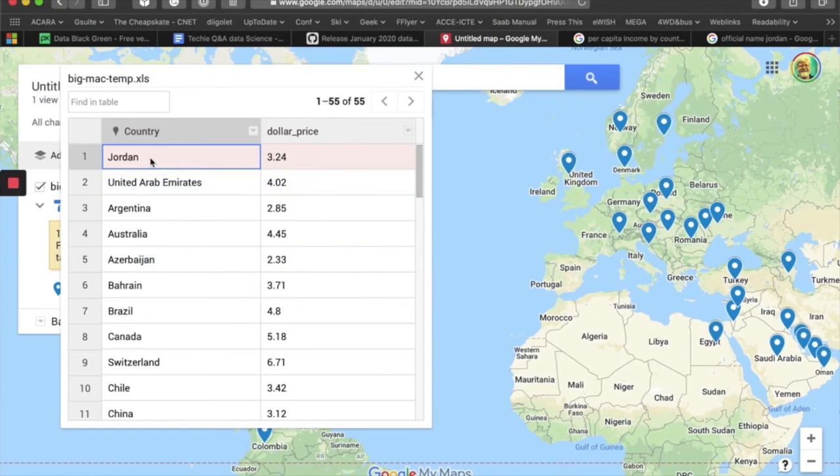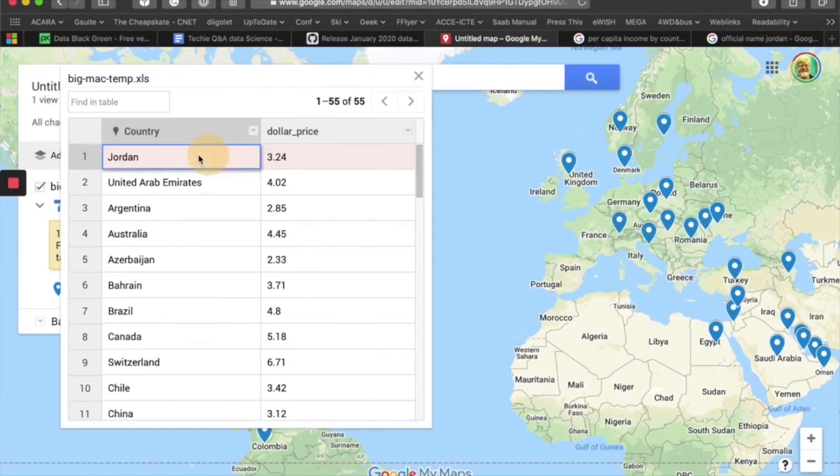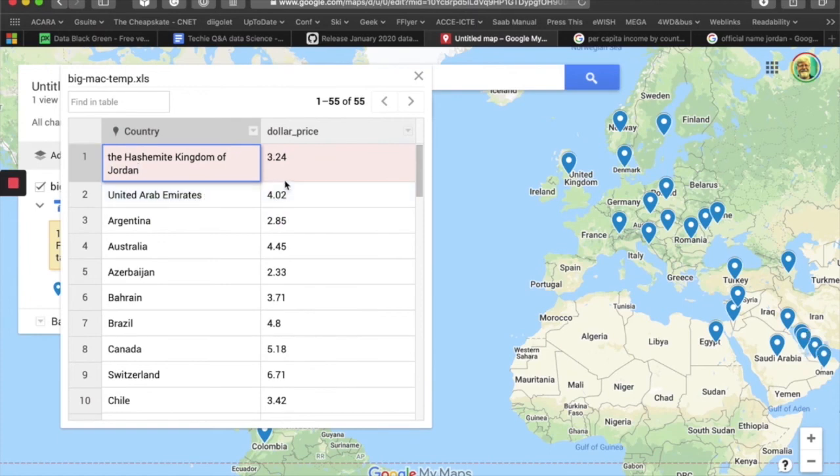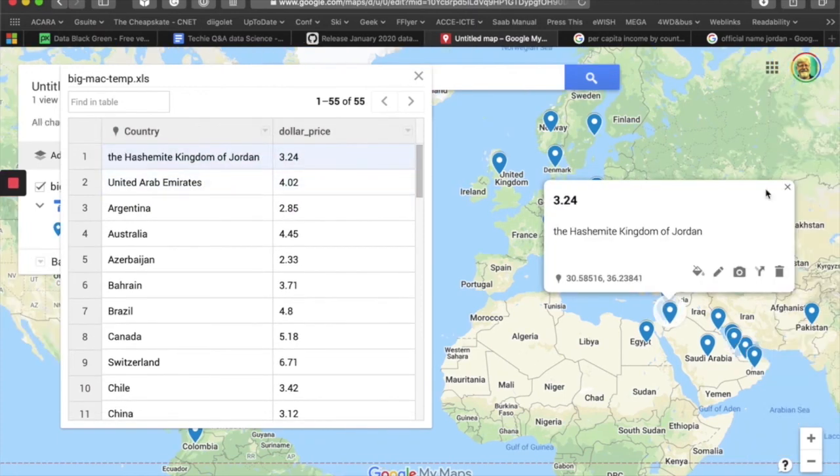Well, that threw me a little bit at first, so I did a Google search for Jordan and found out that the official name for Jordan is the Hashemite Kingdom of Jordan. After 1946, it became an independent state. So I'm going to copy that, and I'm going to go back to my map and say, well, don't worry about Jordan. Let's call it the Hashemite Kingdom of Jordan, and as soon as we click out of there, it says, right, got it, no worries.